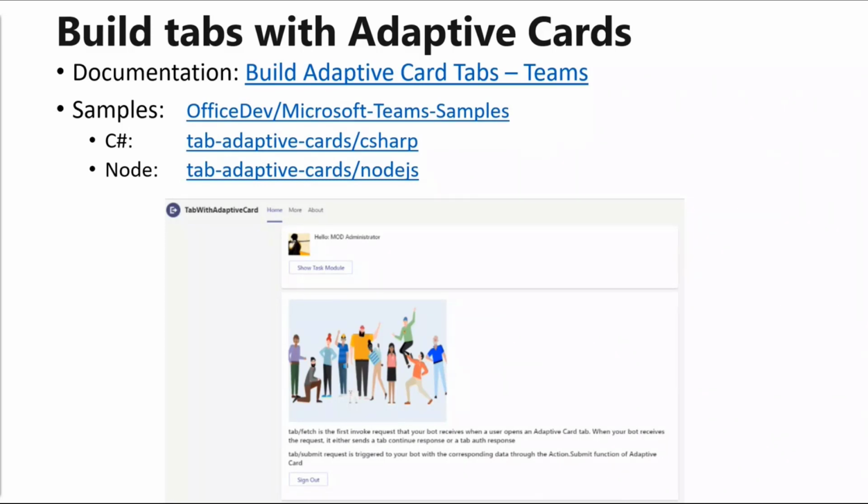Tabs with adaptive cards are currently only supported in a personal app. So the documentation is out. We also have samples available. Just a quick screenshot about that. We'll see the actual demo in action.